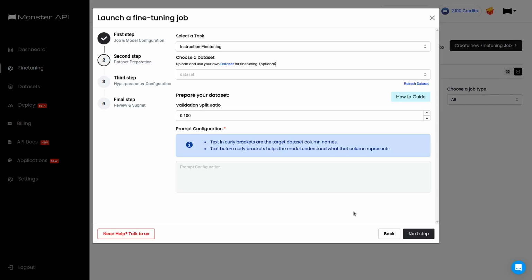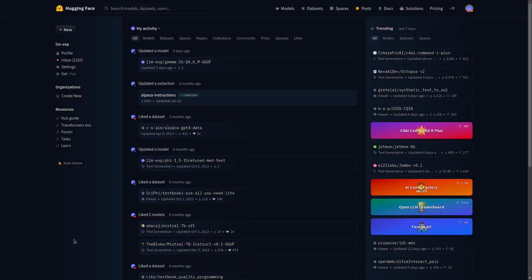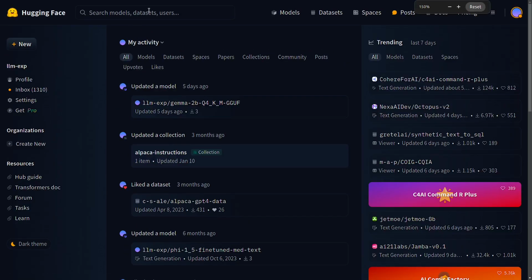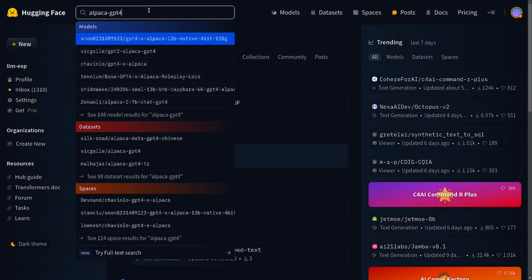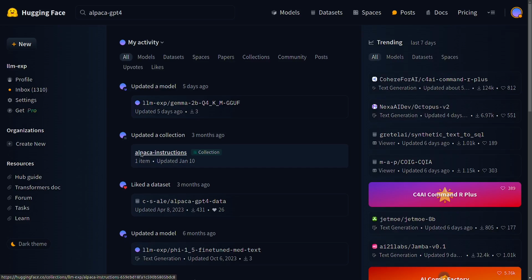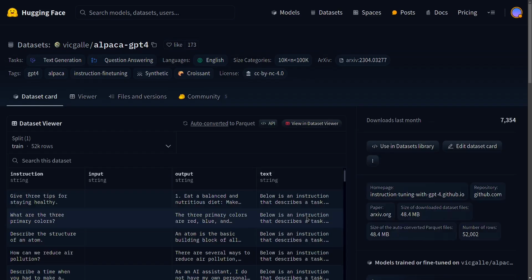And for that, what you do is first I am going to my Hugging Face homepage, and there I am going to search for a dataset named Alpaca GPT-4. It's a very popular dataset for instruction fine tuning, and that is the reason I am choosing it. So once you type here, it will give you all the options, and this is the one that I'm looking for, Alpaca GPT-4. Okay, just click on that.